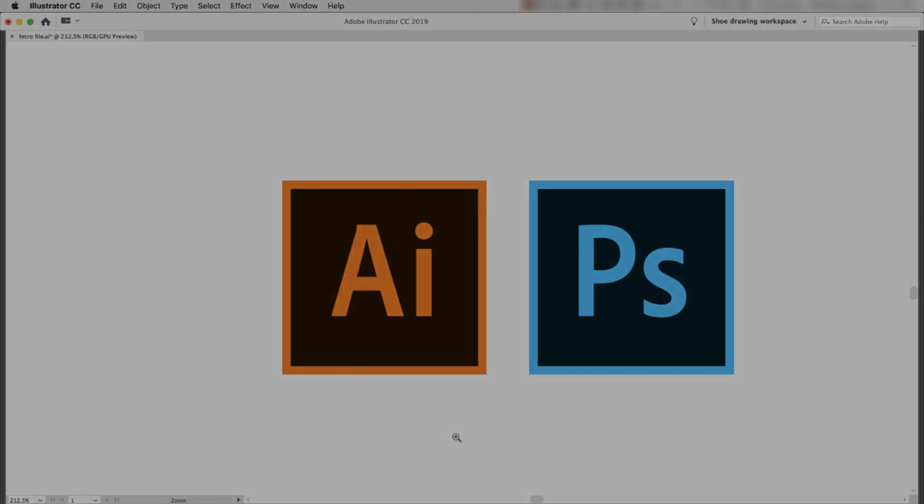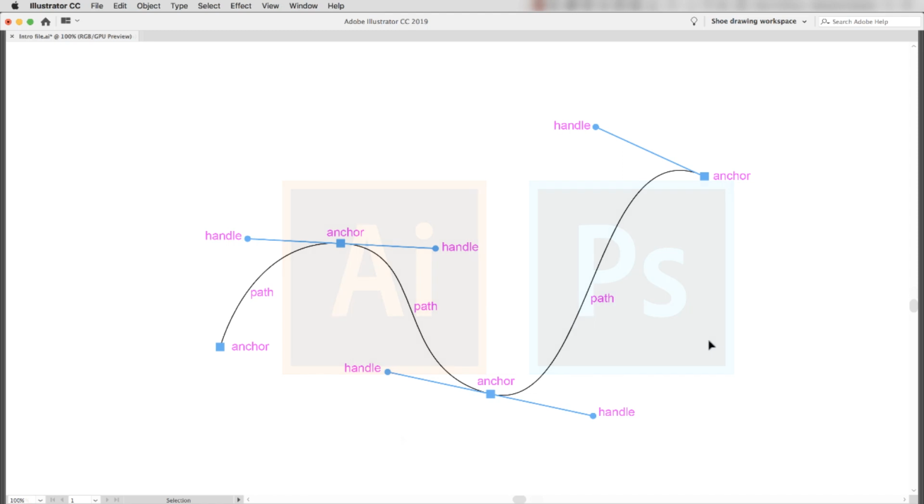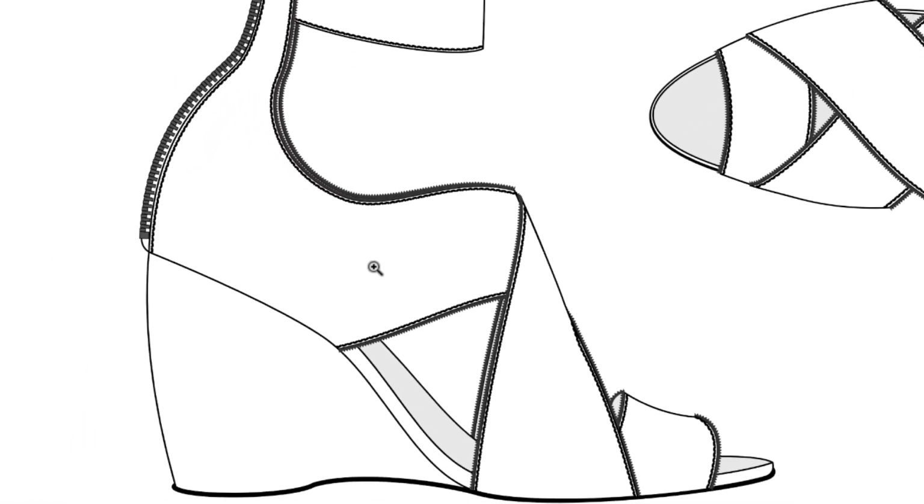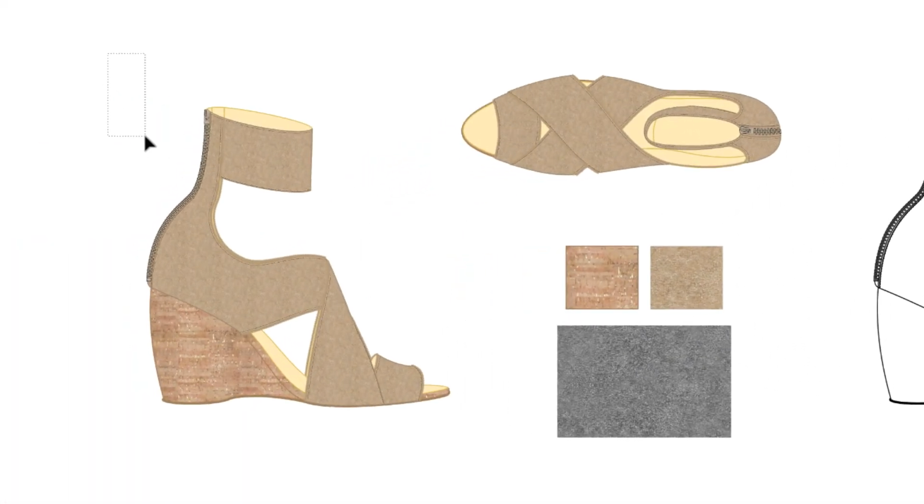Illustrator is what we call a vector program. Drawings are created by putting down anchor points and are joined by paths or lines. The lines are shaped by handles into curves. These curved lines are called Bezier curves. Bezier curves do not distort when scaled or rotated. Illustrator is great for doing precise technical drawings.